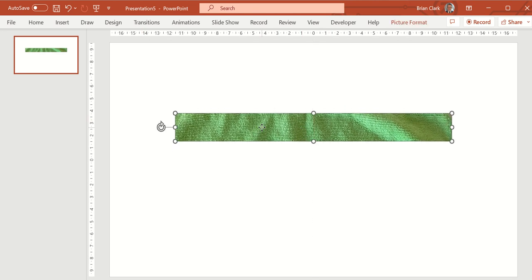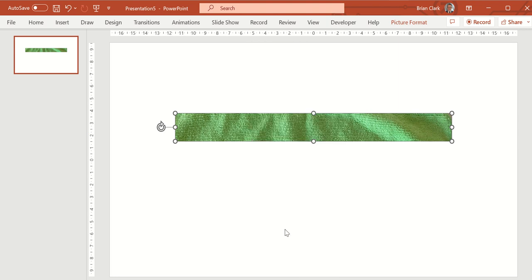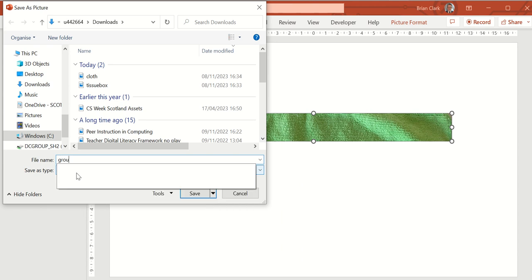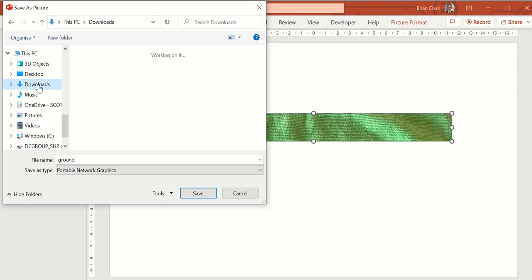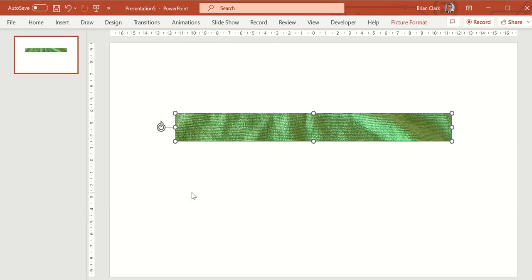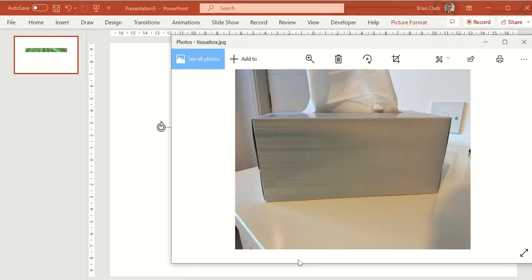So I'm going to just right click on that and save as picture. I'm going to call this ground, and I'm going to make sure I save it as a PNG. I'm going to stick it in my downloads folder. Save. And I'm going to go up to my other picture of my tissue box here. I quite like the pattern on this tissue box. I'm going to use that as my sky or background.